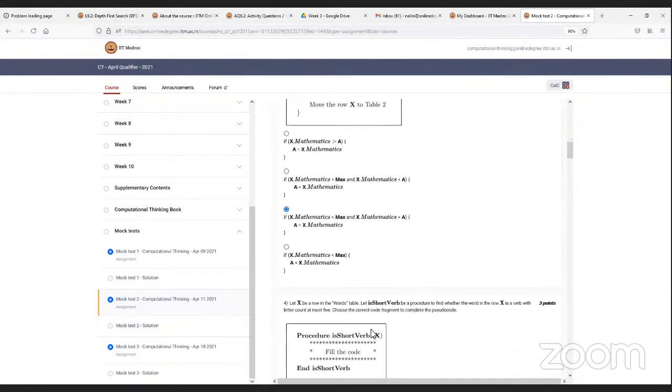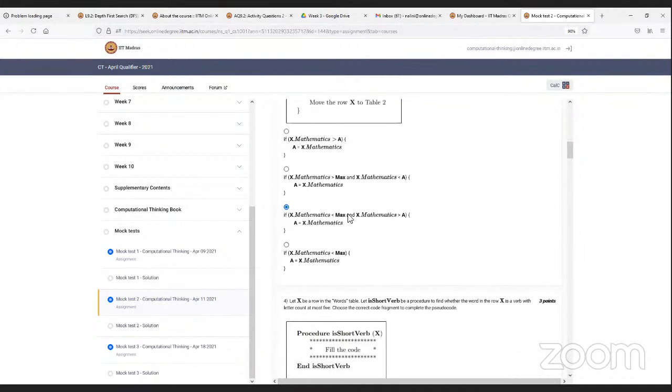Yeah, it's correct optionally, right? You are checking. But you are now checking. Why is the first one wrong? Why is this first one wrong?